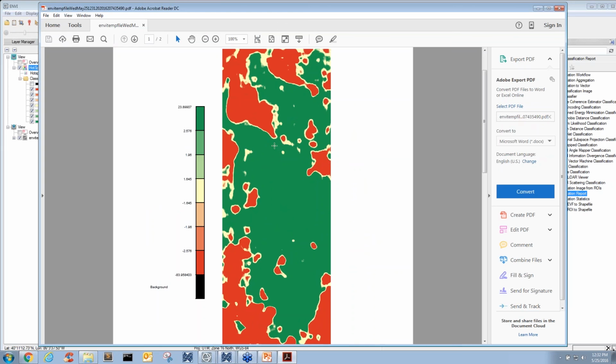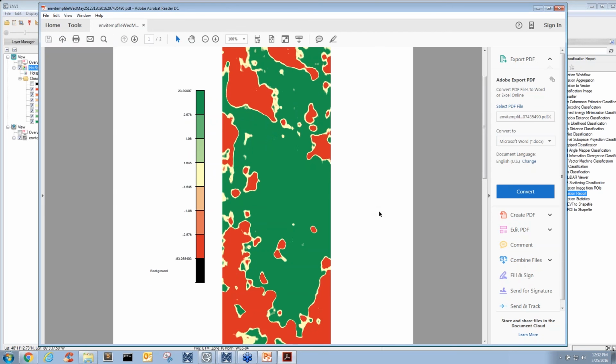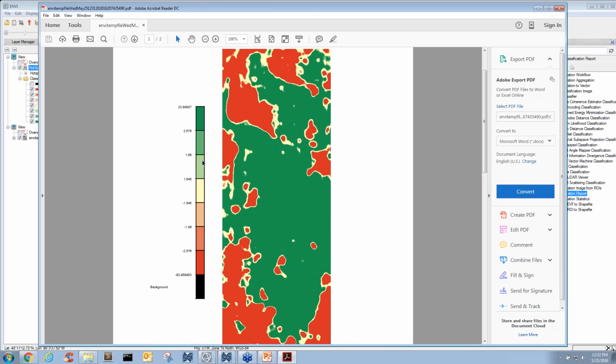So there's these large numbers, 23.89, negative 83.95. I believe that's the z-score from the hotspot analysis. I'm not quite sure. It's basically the statistical significance of the actual region that we're looking at. And so anything that's in the kind of green is going to be above average, yellow is going to be about average, and something that's kind of red is going to be below average.